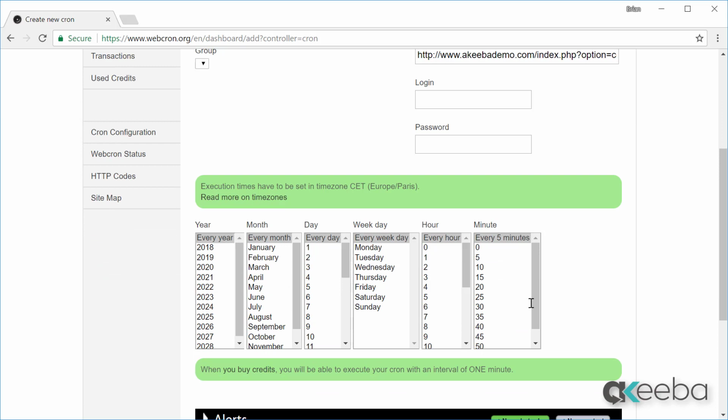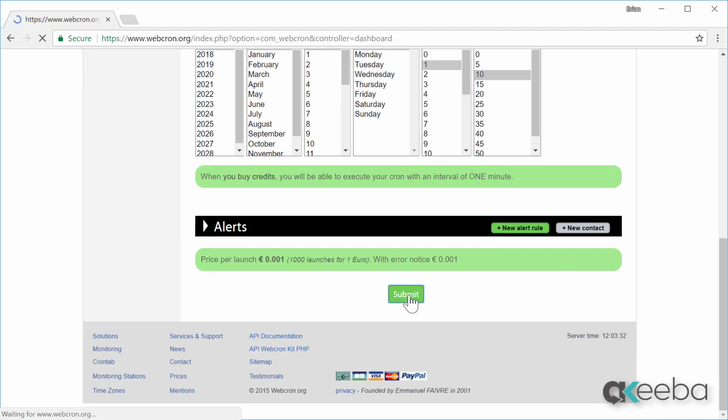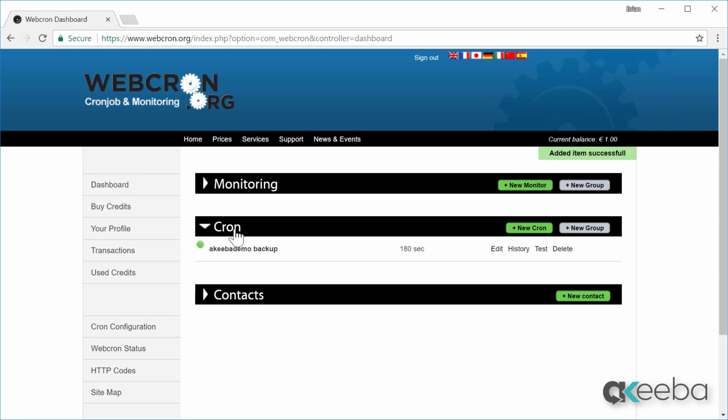You now need to set the times and dates that this backup will take place. I want it to take place every year, every month, every day of the month, every day of the week, and then I want it to take place sometime in the middle of the night when my website's not busy. So I'm going to select 1:10 and then scroll down and submit. My cron has now been created, and I can confirm that by clicking on the cron, and here we can see it. You can now return to your website.